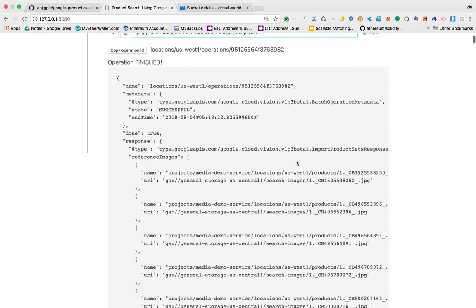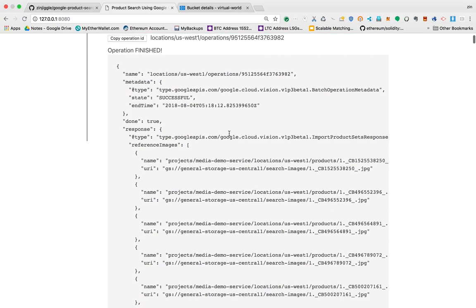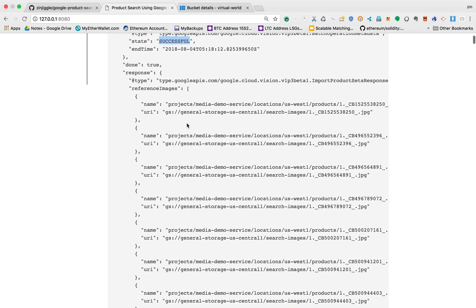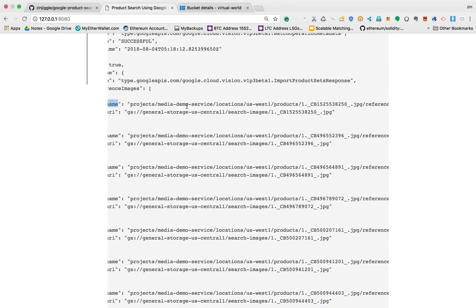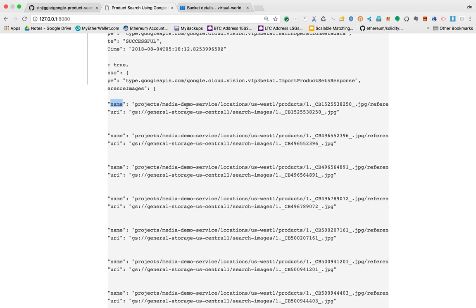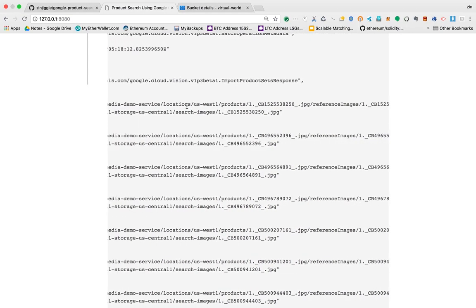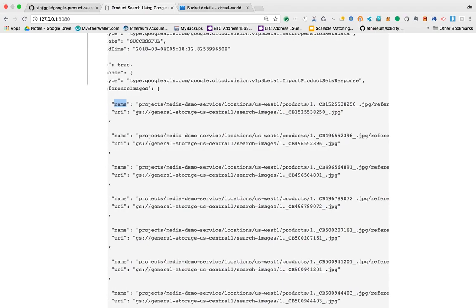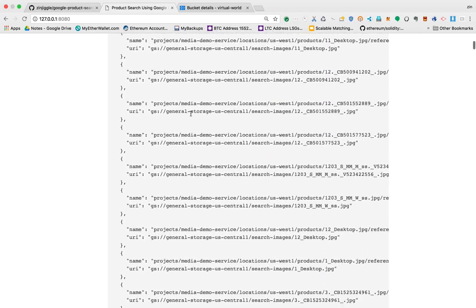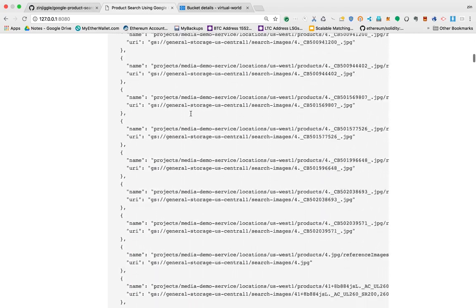Okay, my operation finished. We can see the state is successful. And in the returned result, we can see a list of reference images. The name is the reference image ID. The reference image name is stored in the product search pipeline. And the URI is where the image is read from. We can see that we have so many images read.